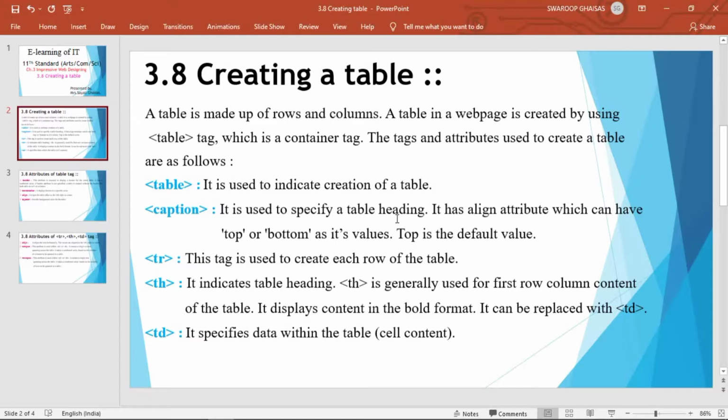Then the tr tag is there. The tr tag is used to create a row of the table. That is, to create every row we have to use a tr tag. Then there is the th tag. It indicates the table heading. That is, for every column in a table we can specify a heading with the help of the th tag. So th is used to specify the first row content of the table. It displays content in bold format, and it can be replaced with a TD tag.